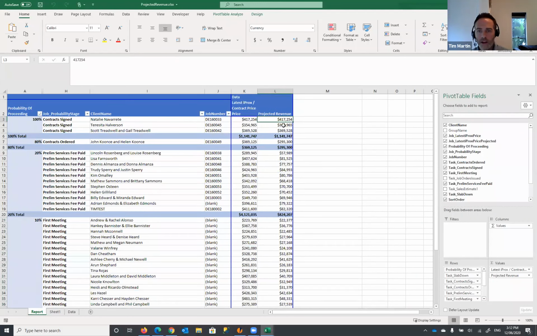This right-hand column here is the projected revenue. We're working out here that there's a 10% probability that a job would progress from a first meeting through to a signed contract. We've got a 20% probability that a job would progress from a prelim service fee being paid to a signed contract, 80% once the contract's been ordered, and obviously 100% once they've signed a contract. So this projected revenue is just the 20% multiplied by the contract price here.